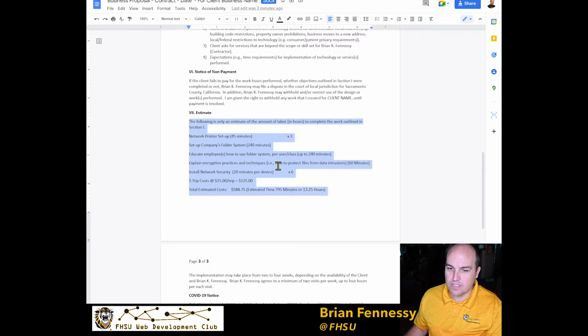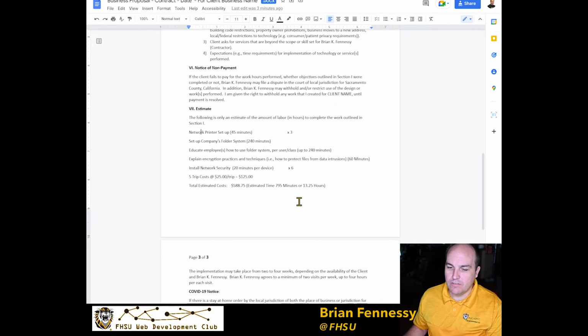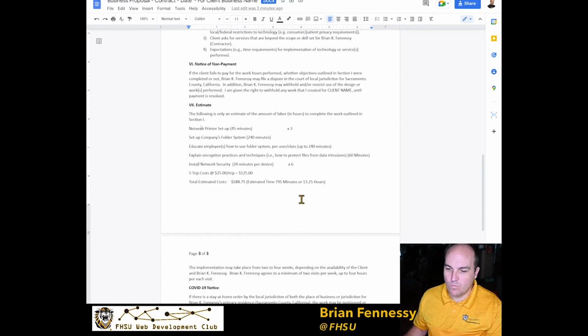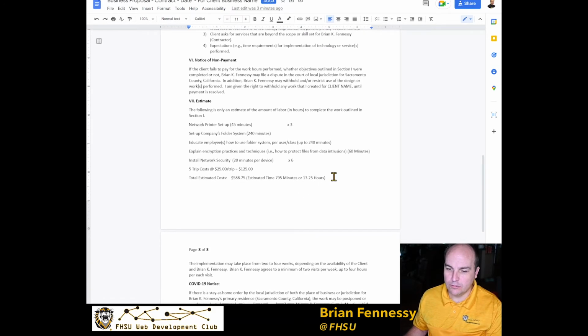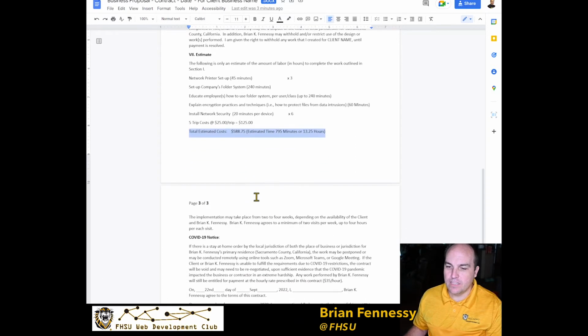Then the estimate, I work out the hours that I think each thing's going to take, and you'll never get it exact per se, so maybe I work a little more, maybe a little bit less, but here's the estimate that they agreed upon. So I try to stay within that, and if you foresee something that needs to take longer, let them know as soon as possible and what those costs will be.